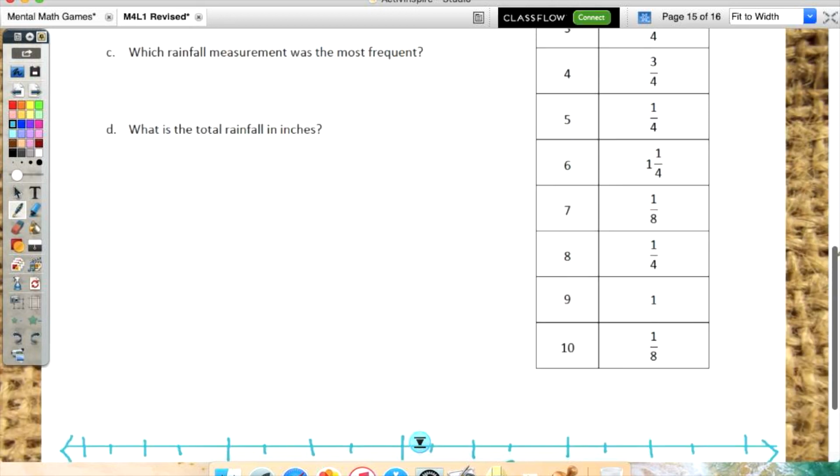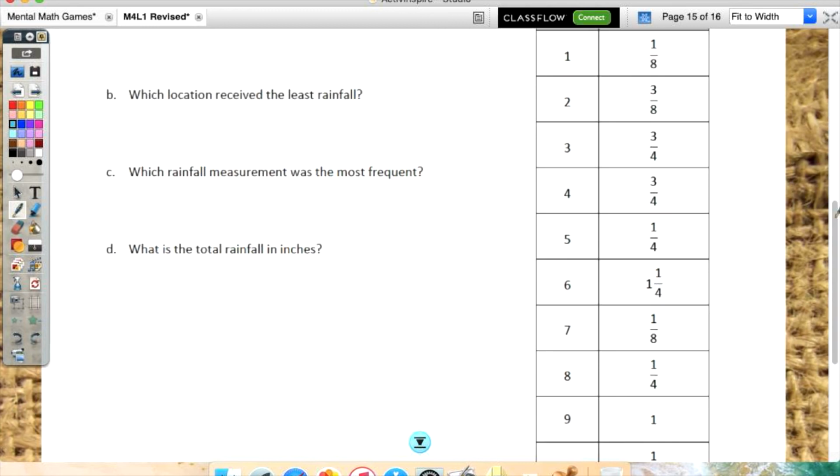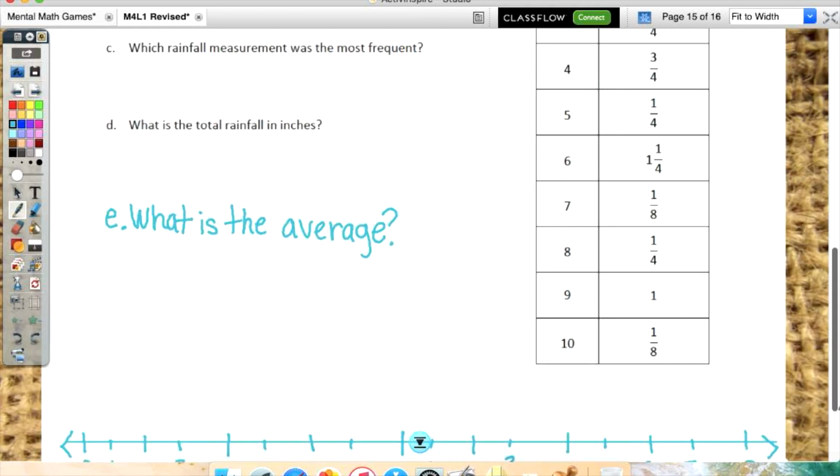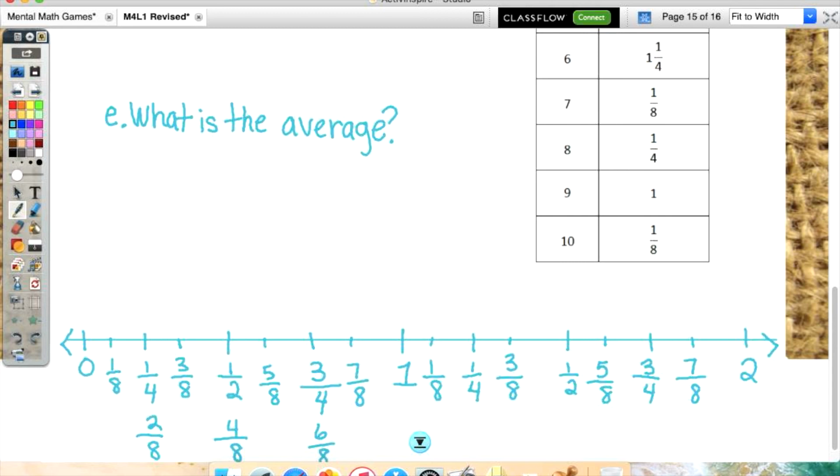And should I add a question? Average. Yes. So we're going to put E. What is the average? Now I want to put it back down at the bottom in case someone isn't finished labeling. All right, you know what you're doing? Yep. Okay.